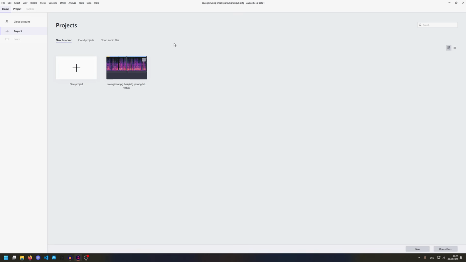It's Audacity 4 Beta 1. I hope you enjoy testing this, and if you're watching this later, I hope you're enjoying a more stable version of Audacity than I'm using here.